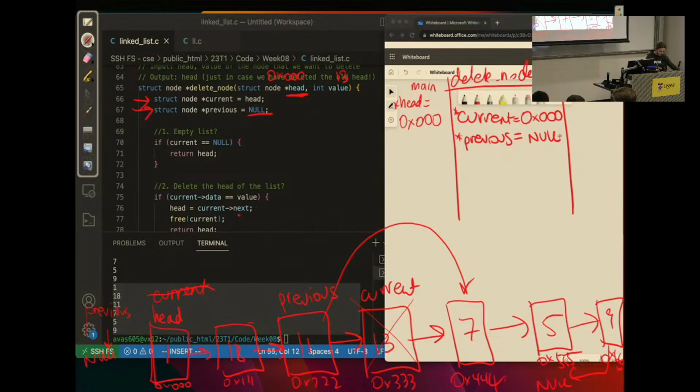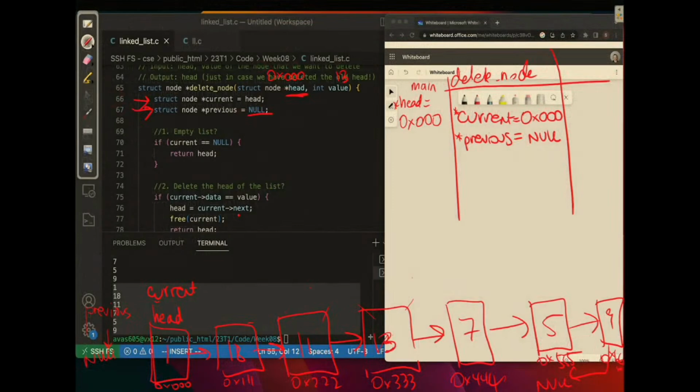What that means in my diagram is that my current is over here because it's pointing to the head, and my previous is null because I haven't really done anything. I haven't moved through the list. I'm going to check in here: is current equal to null? No, current has a value. That means it has at least one node in there, so I will not go into this if statement.